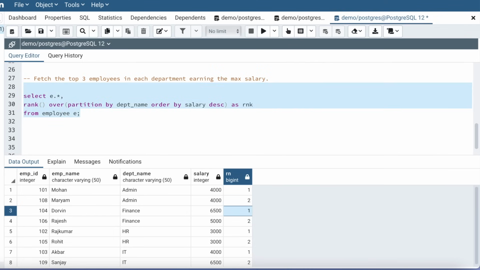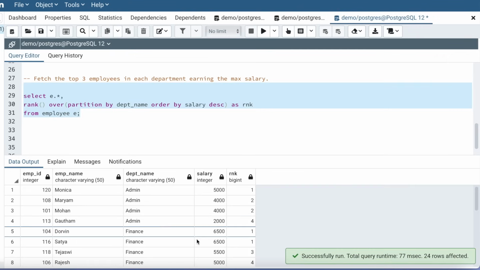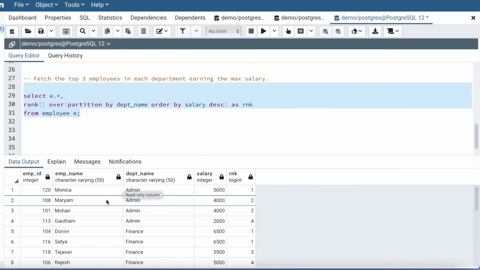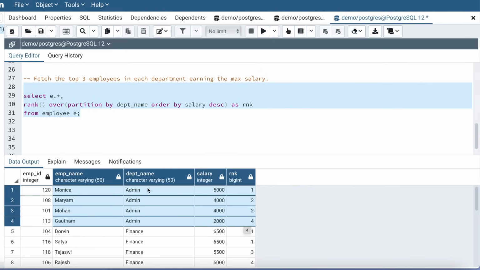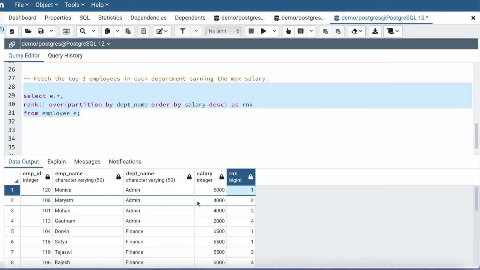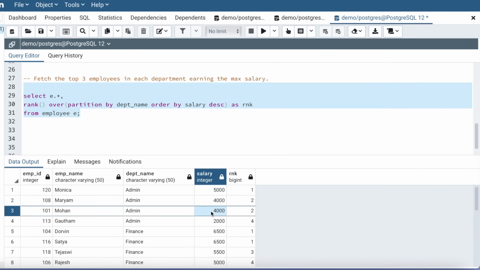Now when I execute this query, you can see that I'm able to extract all the records, and there is a rank that has been given to each record corresponding to each department. So let's first look at the admin department. Under admin department you have 4 records. The employee with the highest salary, 5,000, is at the top, and has got the rank 1. Next there are 2 employees who earn the same salary, 4,000, and both these records have been given the same rank, that is 2.